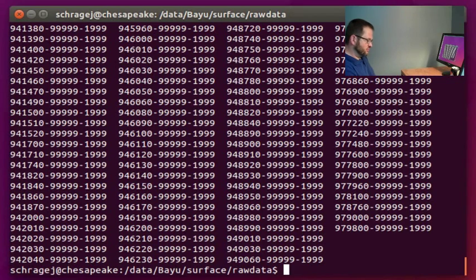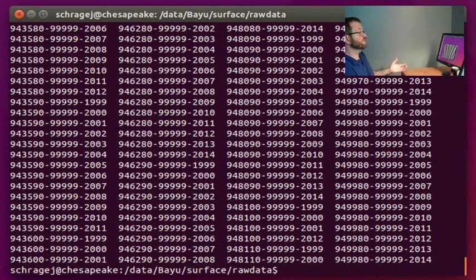So there's two different wildcards there. There's star, which means anything, and question mark, which means any one character. So let's just say, for example, all the stations that start with 94 are in Australia. If I type ls 94*, that shows me all the files that are for Australia in this database, and so on.